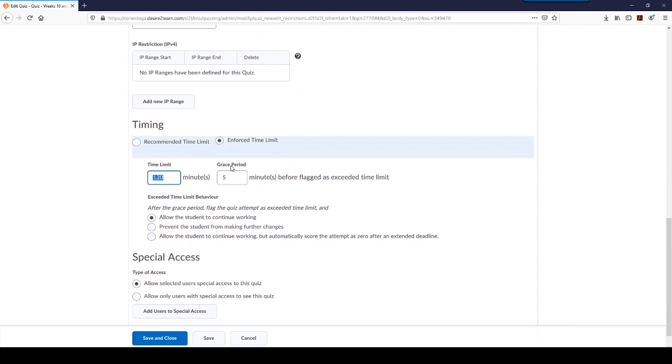The grace period doesn't actually show up for students on their screen. They don't know that that exists. It's just a bit of a buffer so that they can click the submit button if they've lost track of time. And again, if you really wanted to lock the student from responding any further, you would prevent them from making further changes.